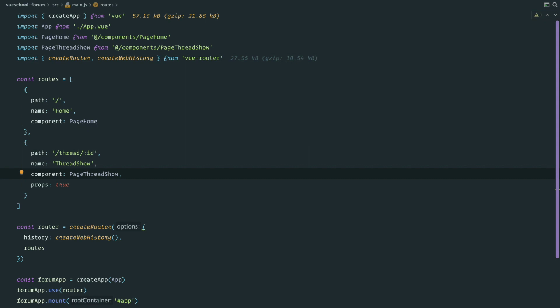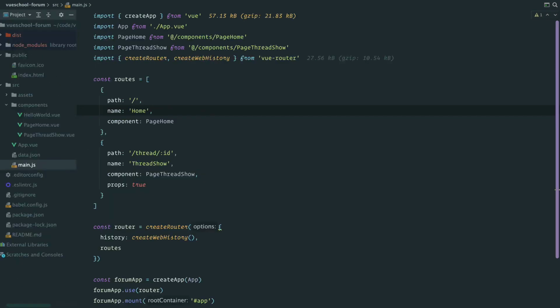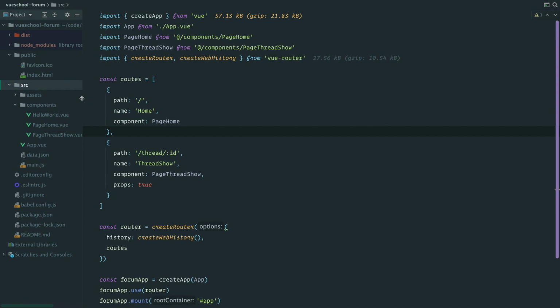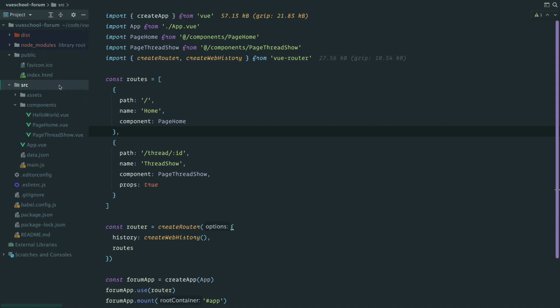As of now, we define the router configuration and our routes inside main.js. This is not wrong, but we could benefit from storing the configuration in another file that will be dedicated to routing. In Vue applications, it is common to have a directory under src called router and have the router configuration in a JavaScript file under that. I will create this router folder and an index.js file in there.